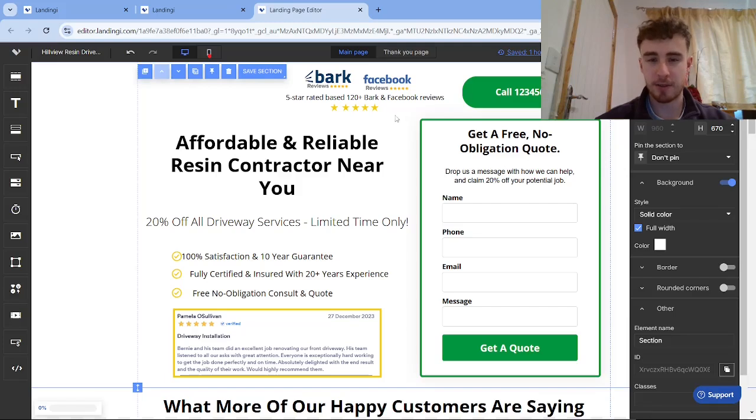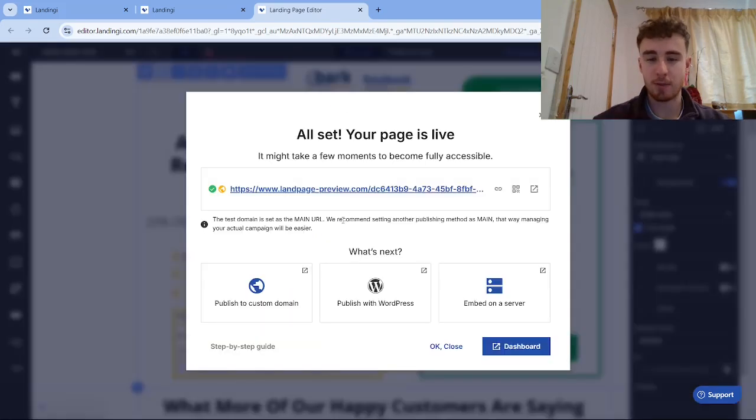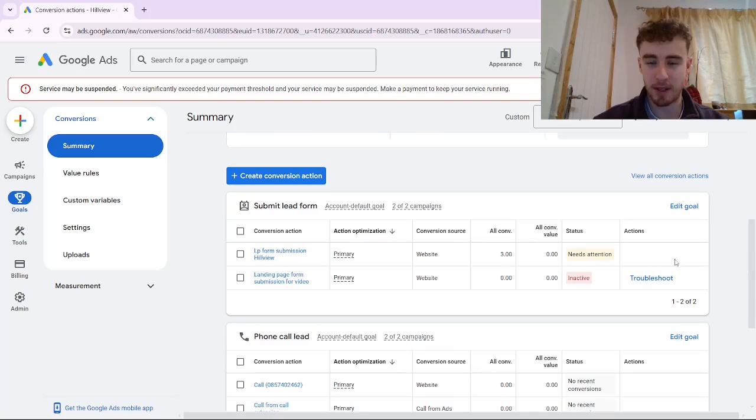And now once we have those two tags installed, what we want to do with our landing page as well, to make sure the conversion tracking is working properly, is make sure that our landing page or website is published. So you just want to publish it first. And once you publish it, then you have your landing page or preview URL so that we're able to copy this link address and now come back to Google Ads where we're going to make sure that this conversion tracking is actually set up correctly.